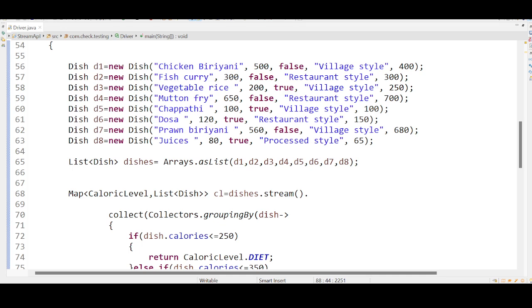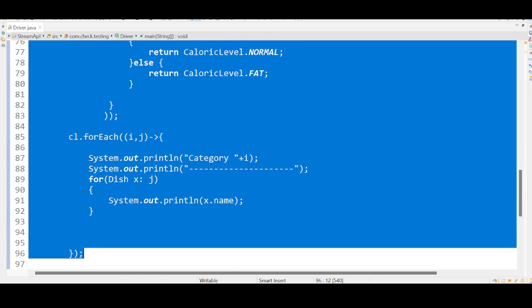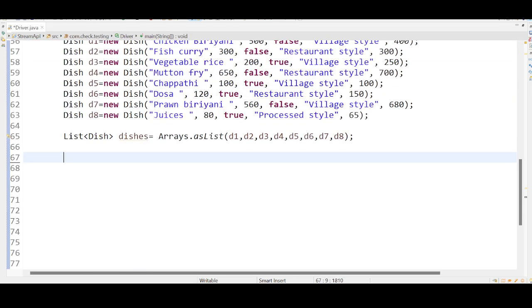Now my requirement is I want to categorize food. Let me remove all this. I want to categorize food based upon veg and non-veg. I want to differentiate veg and non-veg. How can I achieve this?